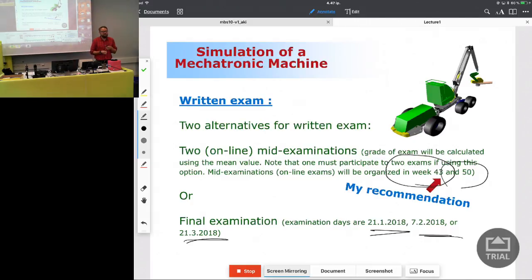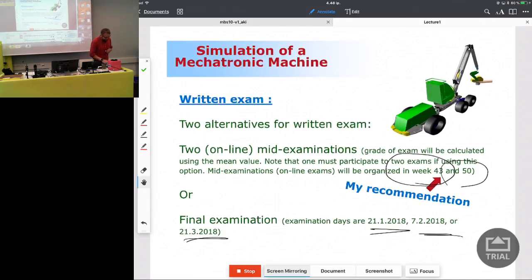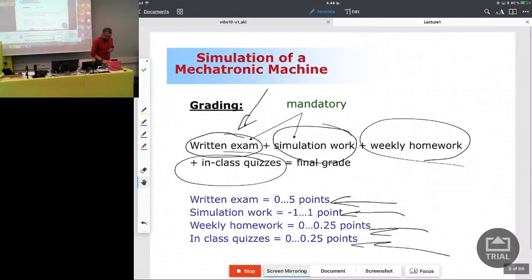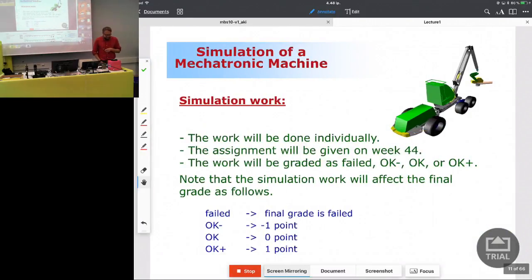How can we check that? There's a tool to check that. I'm not going to tell you that today, but trust me, we're going to use methods to monitor who actually did the exam. All right? You don't believe me? Better believe me. Okay. Simulation assignment, or simulation work, this will be done individually.